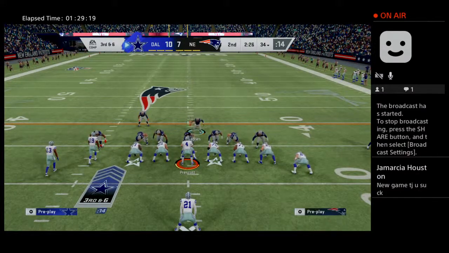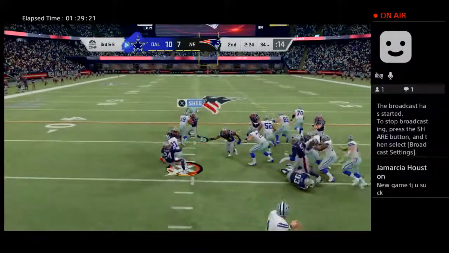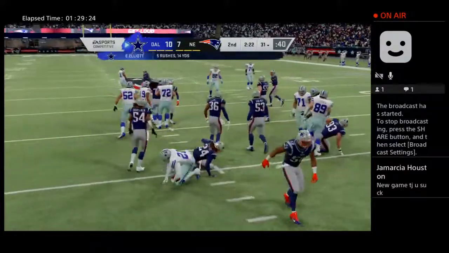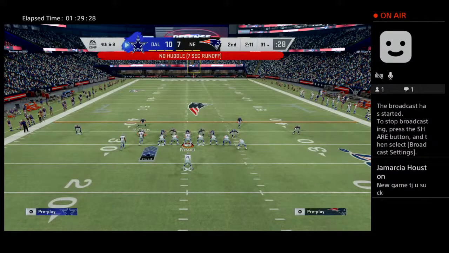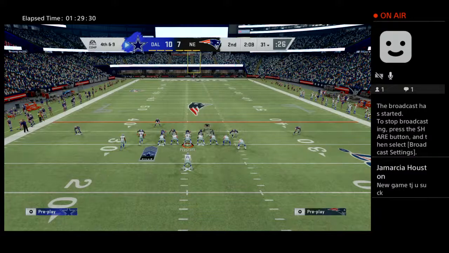On 3rd down, Elliott, and he will lose yardage here to the 31-yard line. Not at all what they envisioned on 3rd down. 3 yards in the wrong direction.